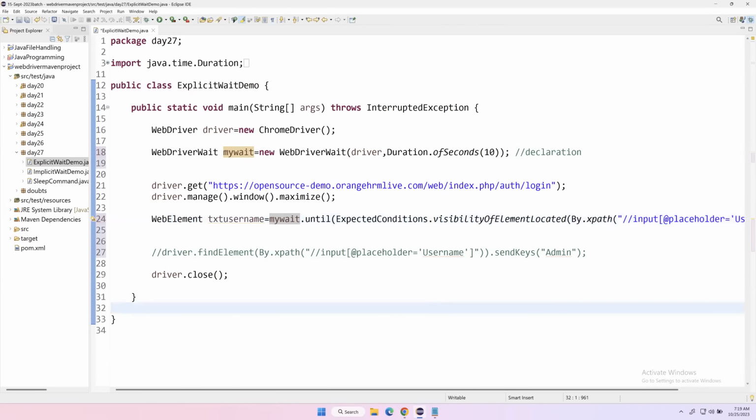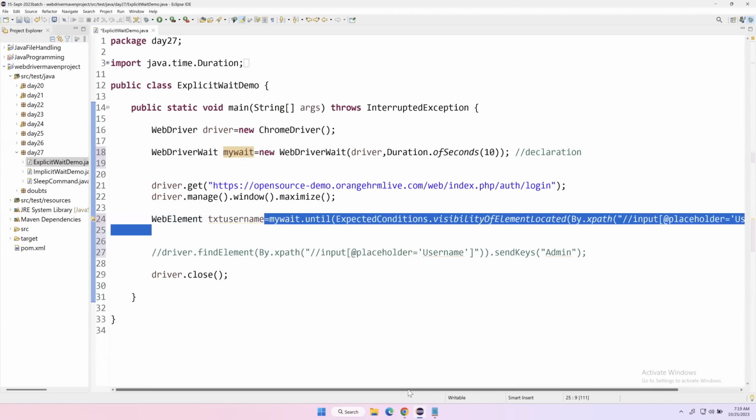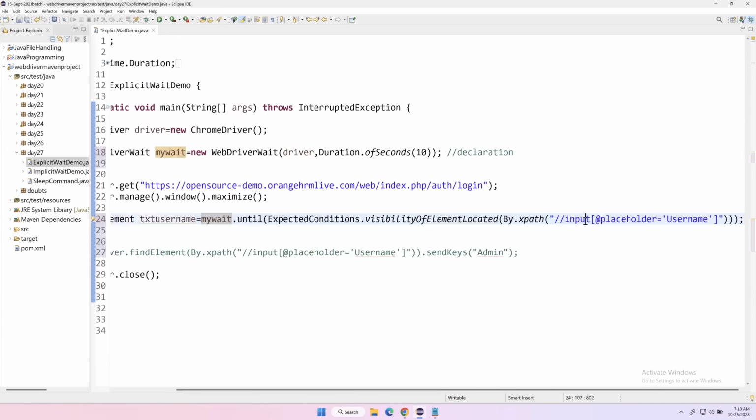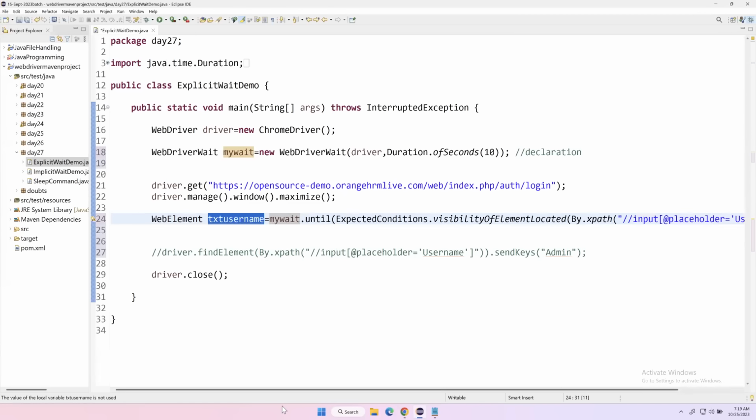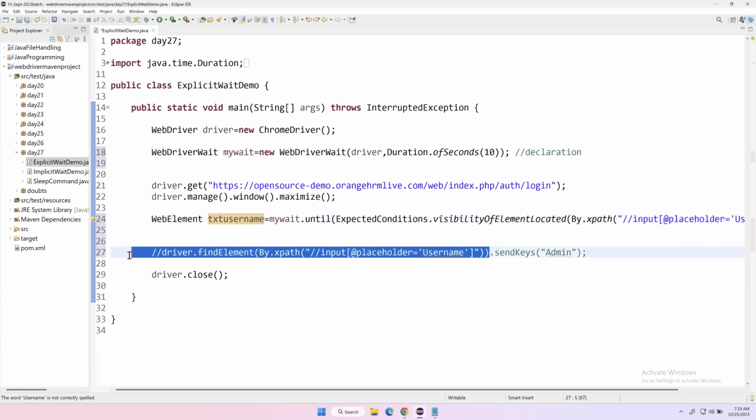Now you need to understand something here. When I use an explicit wait statement, locating the element or identifying the element is inclusive. See here, it is locating the element also, and it is returning the web element. So again, do we need to write this statement, driver.find_element? Is it required?